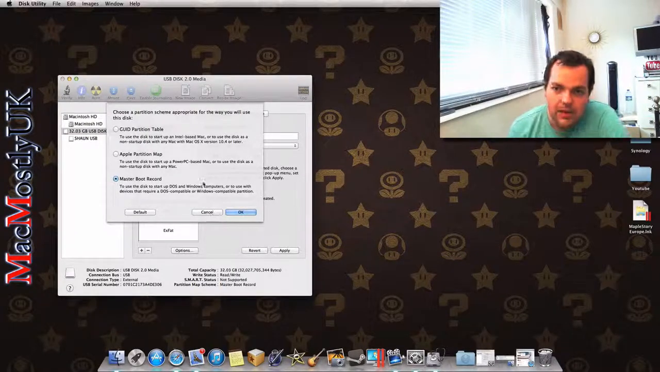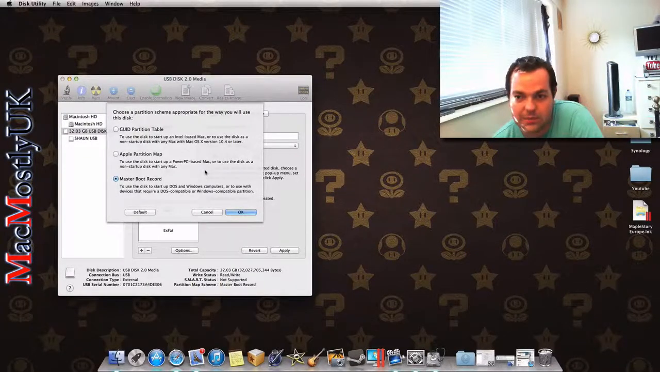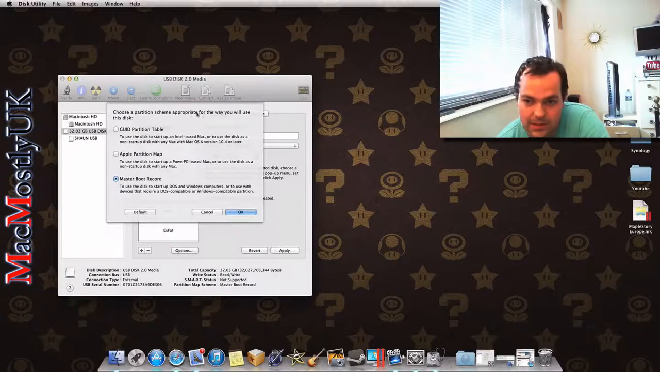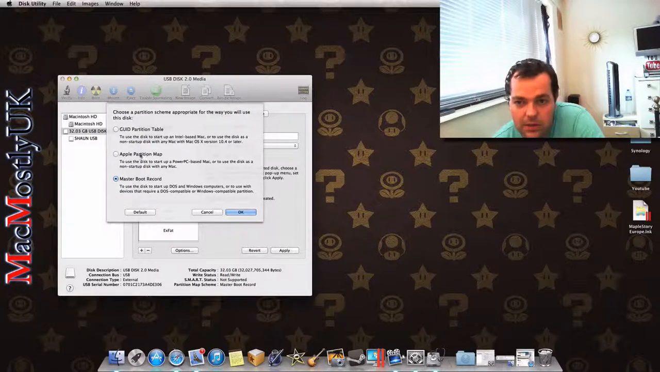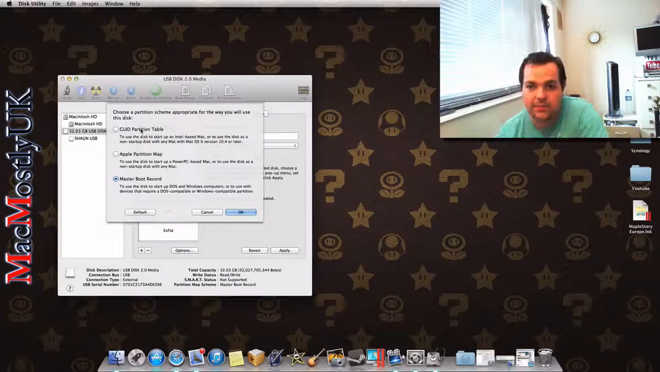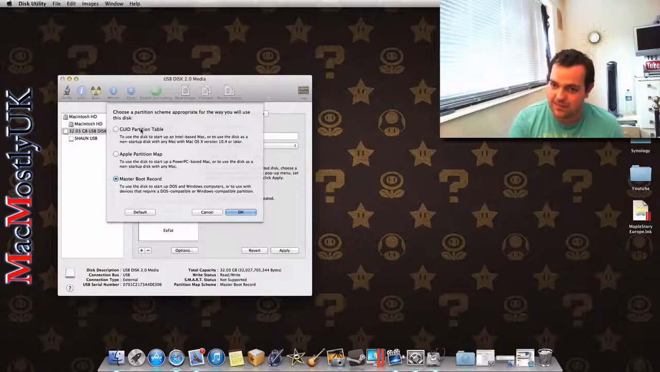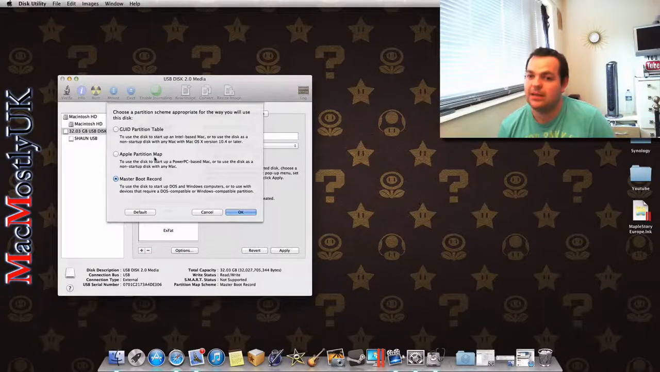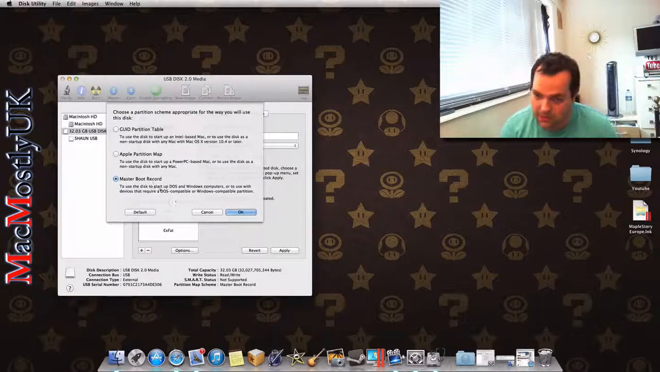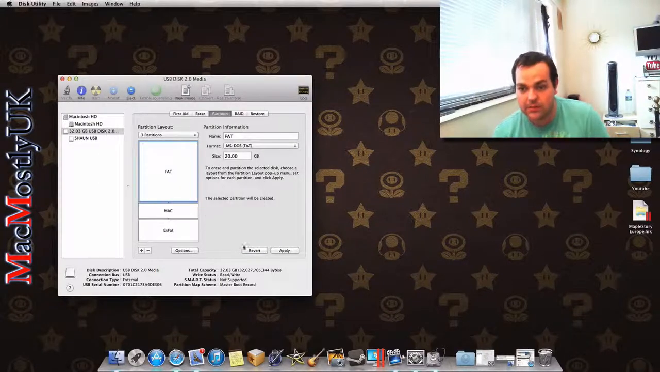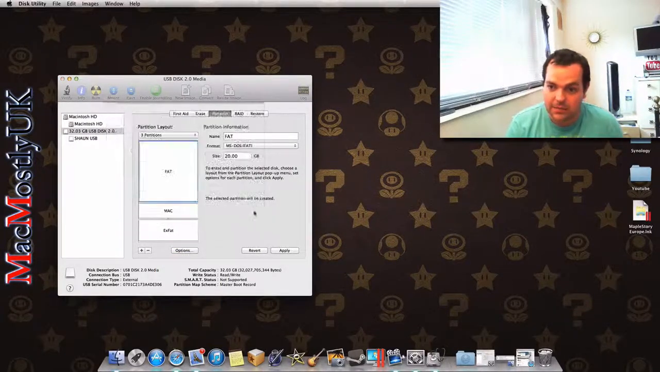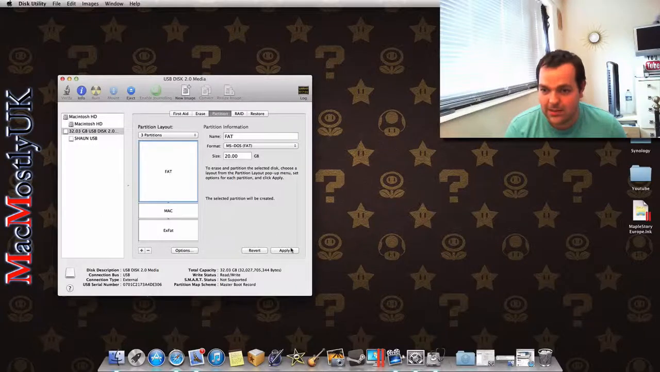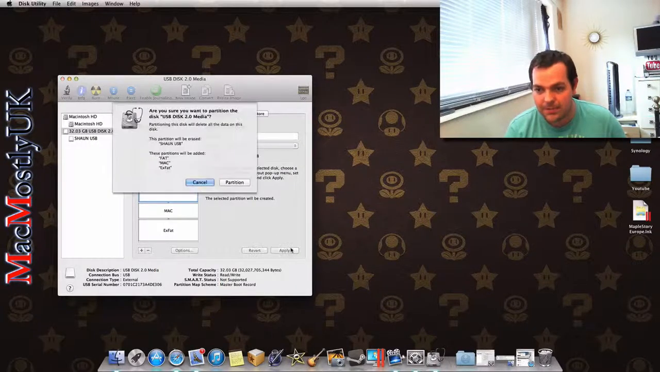So we can choose the partition scheme appropriate for the way we're going to use this disk, as it says up there. So GUID partition table is great for GNU/Linux. Apple partition map is obviously good for Mac, and master boot record is obviously good for Windows. So choose the one that would be greatest for you, which would be master boot record if you plan to use this with Windows. Then you click apply and partition.